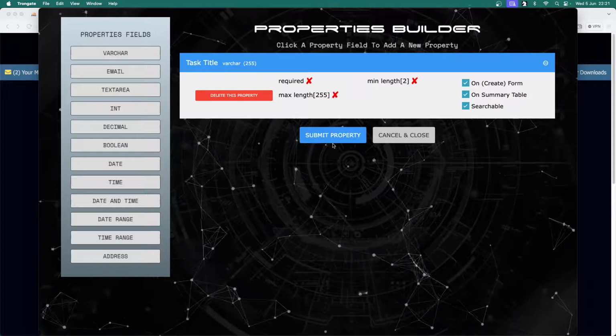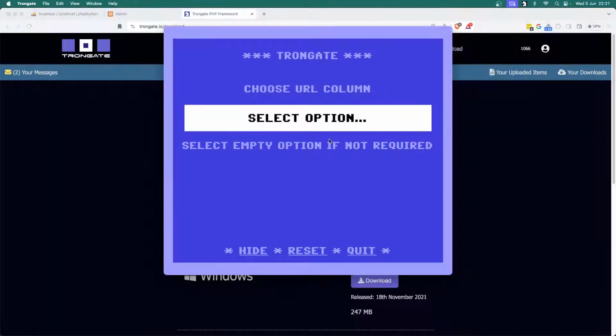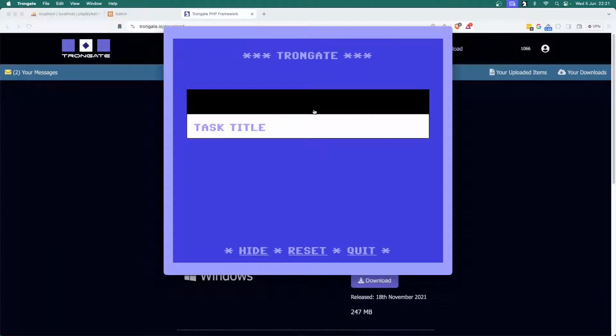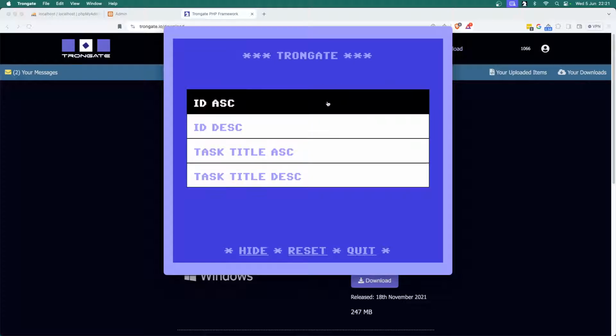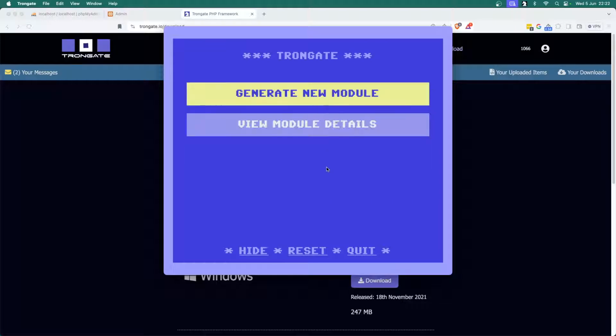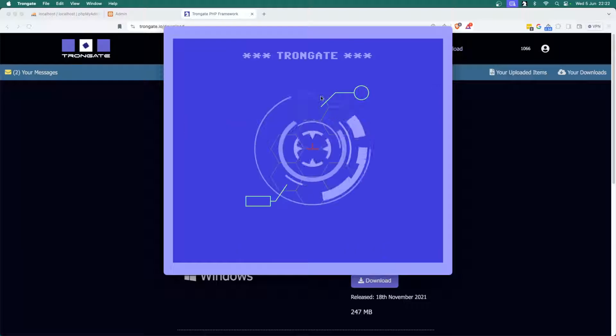And there we go. Okay, so submit property. It's going to be really simple. For the URL column, I'm choosing nothing at all. So that one there. And for default order by, it's going to be ID ascending. And now we're going to generate that new module.